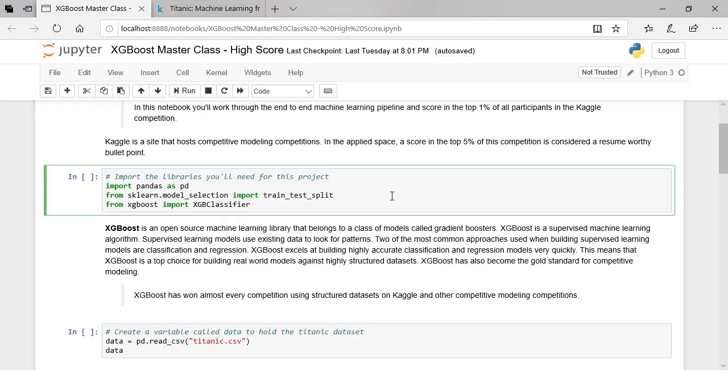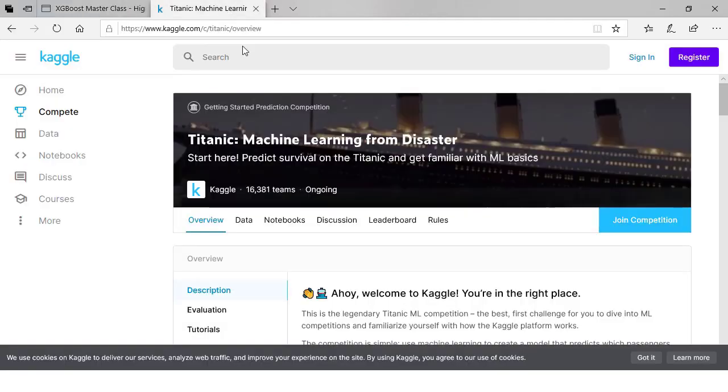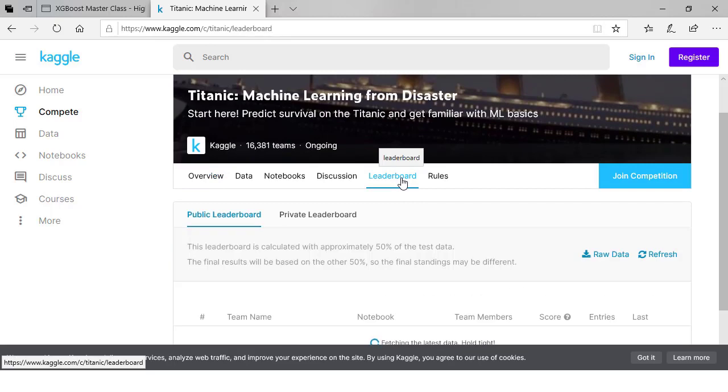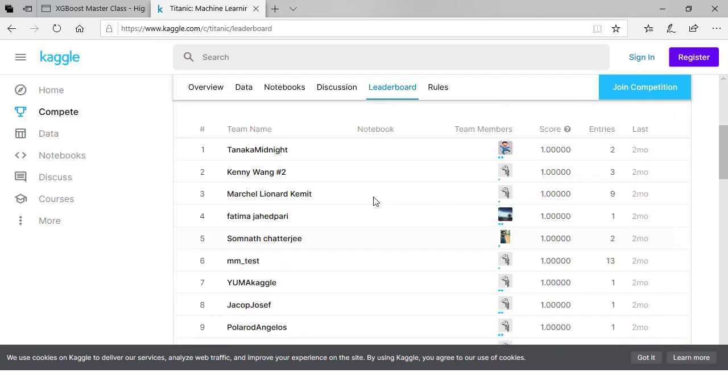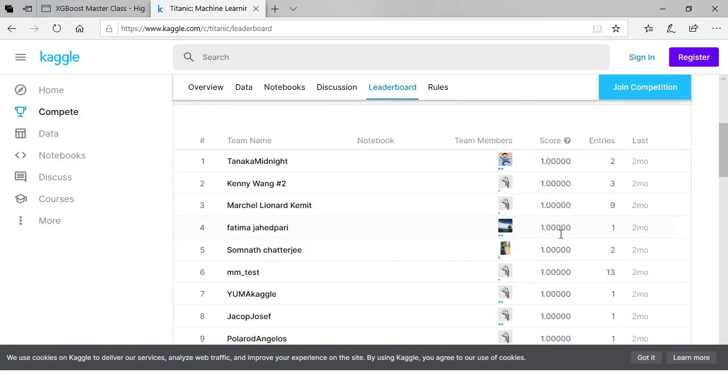So I did want to show you something else also. Let's go ahead and take a look at the Titanic competition leaderboard. So here is the Titanic competition on Kaggle. And if we click on the leaderboard, what do we see? We see we have a lot of people with a score of 1.0. You know what we call these people? Cheaters. There's no such thing as a model that's 100% accurate.